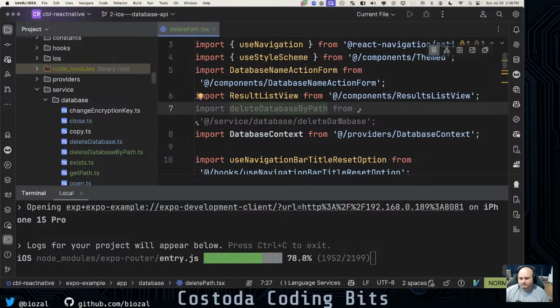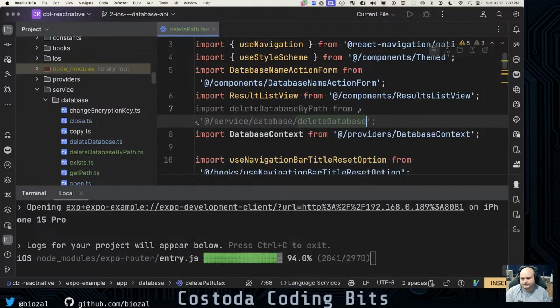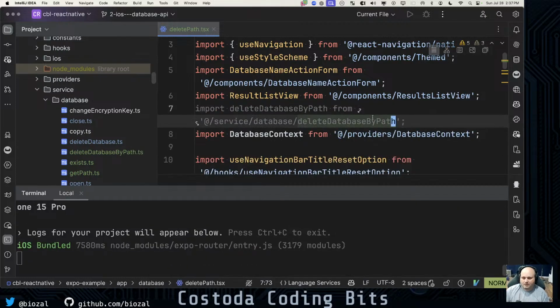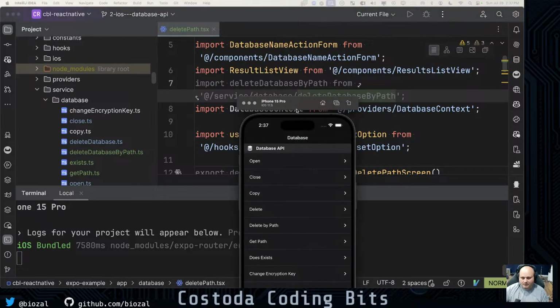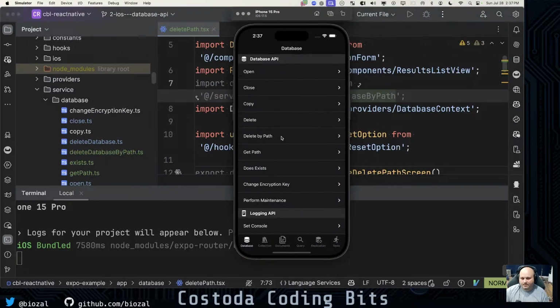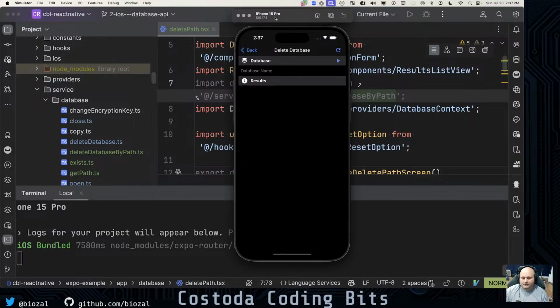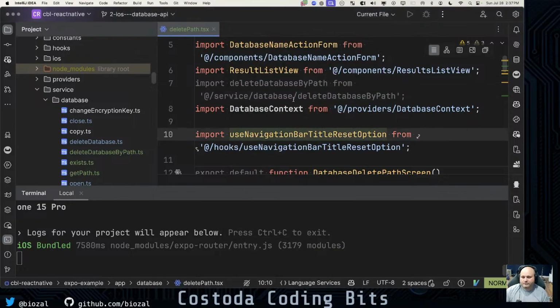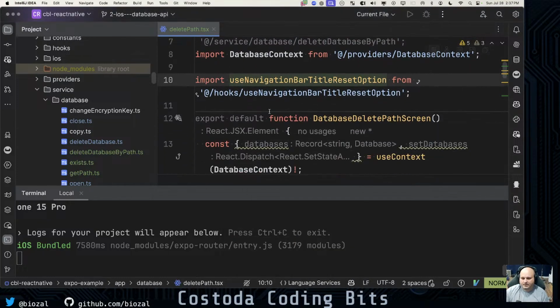So that's delete database by path. Path. Okay, that should get that. Our app is now back up and running. Does not see our UI changes. We haven't probably written those yet, so let's go find that.